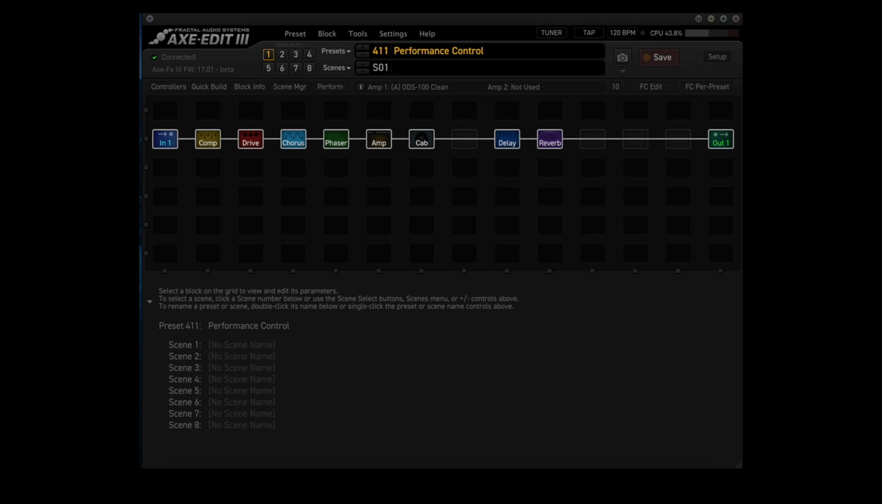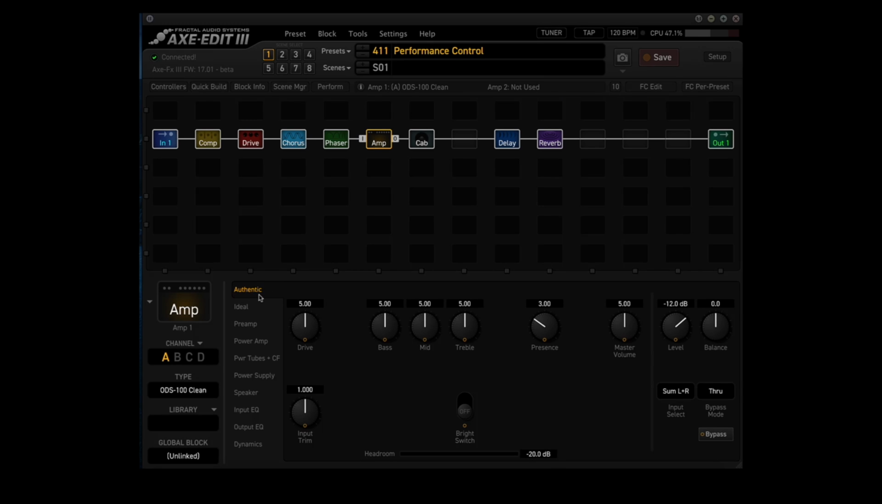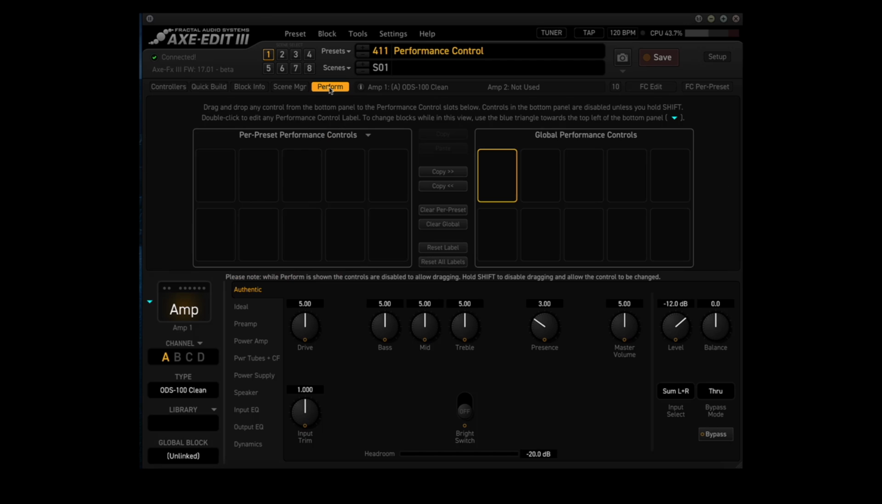level, etc. To add amp1 controls to the global performance control page, we need to begin in a preset containing the amp1 block. I went ahead and set up a very simple test preset, number 411. So you click on the amp1 block, make sure it's set to authentic. Now switch to the performance control editor by clicking the performance button above the grid. Drag and drop the input drive parameter by its label to the first slot of the global performance control.